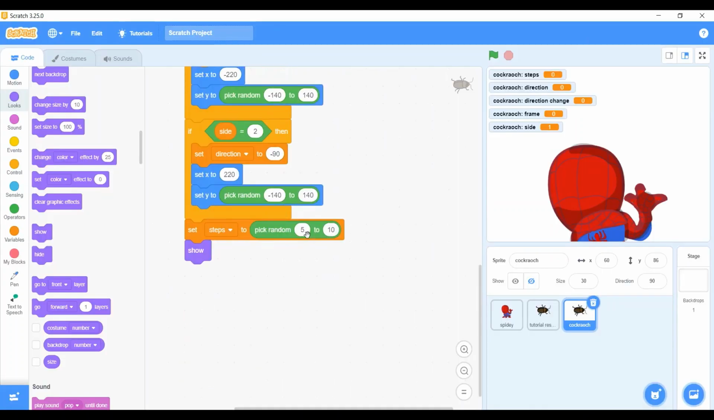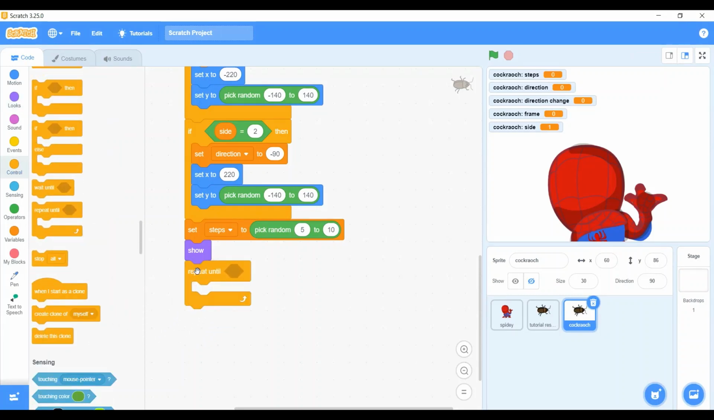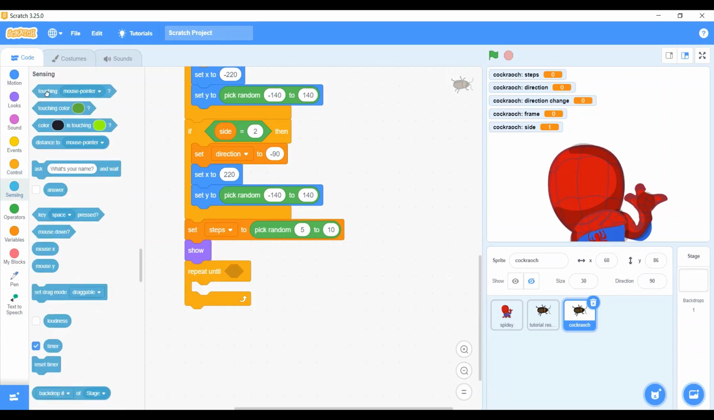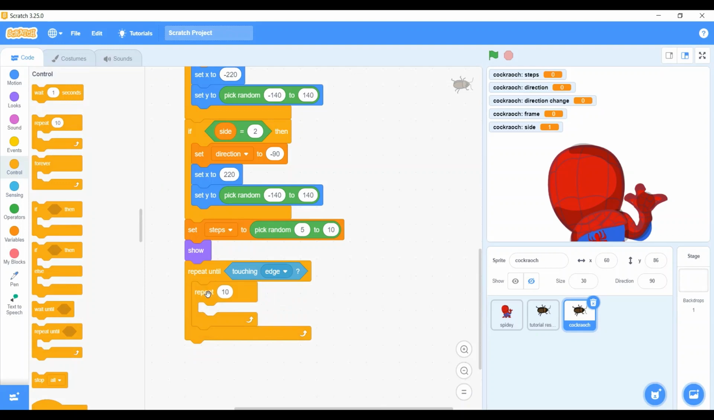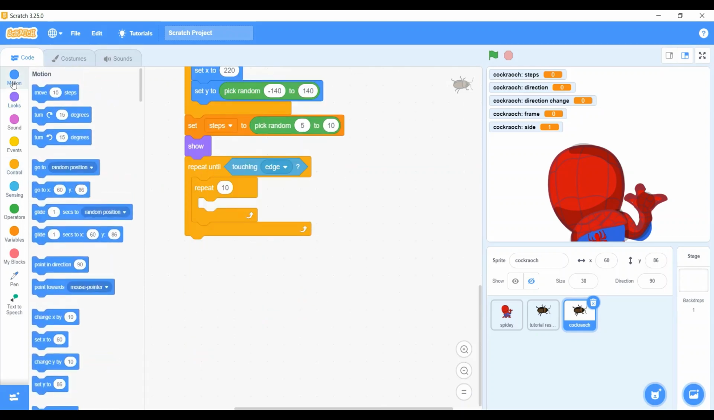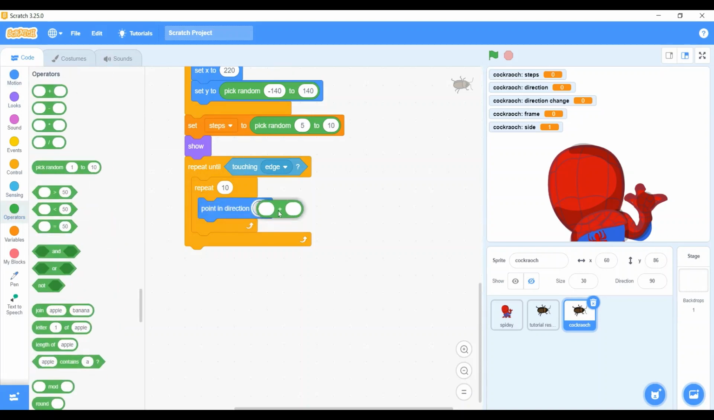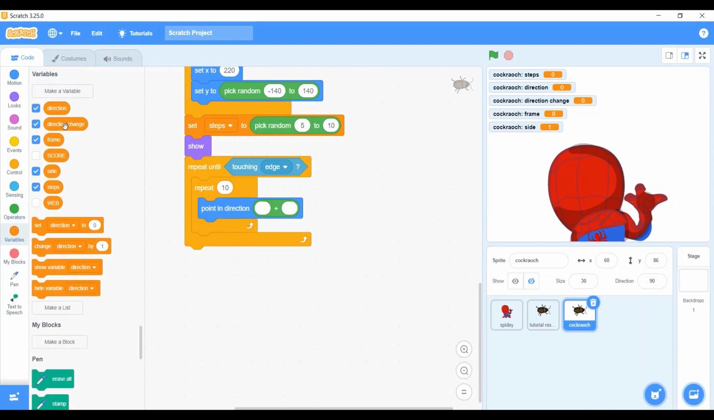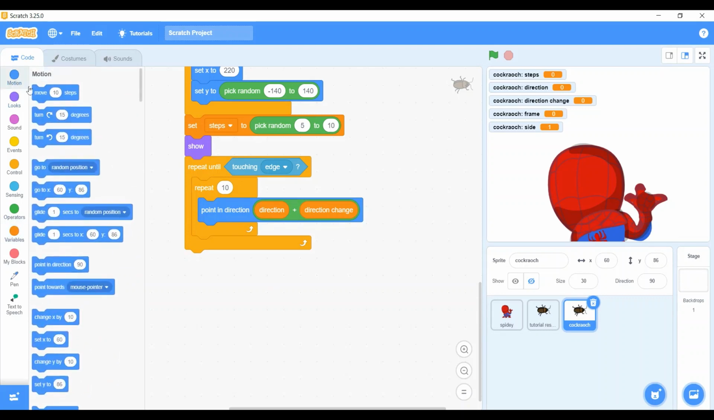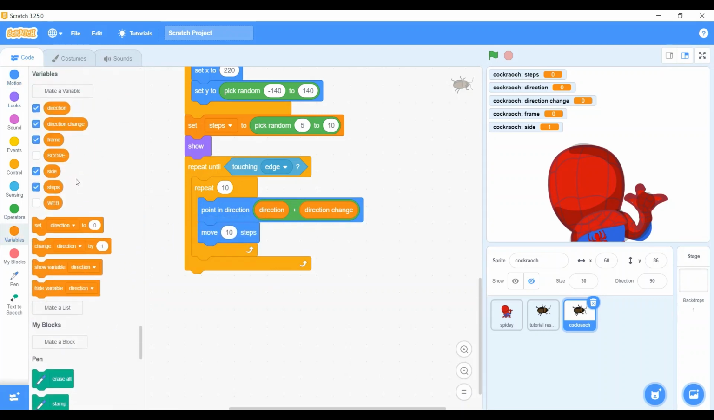Then the next step we're going to do is to make the cockroach move around already. To make the cockroach move around, it is very simple. You just need to go to the control, take out the repeat until, go to the sensing, touching, edge. Yeah, we're going to make the cockroach move around until it touches the edge. And then you go to the control again, put in the repeat 10 times. After that, go to the motion, put in the point in directions over here. Next thing, go to the operator, put the plus function, and then go to the variable, put in the directions, plus direction change.